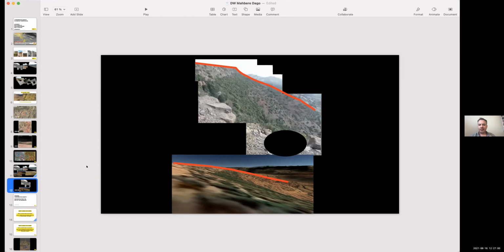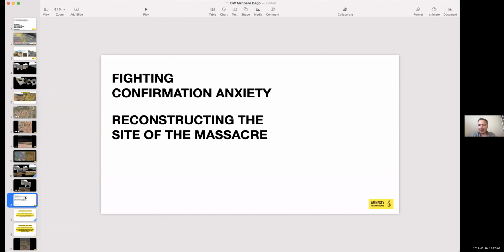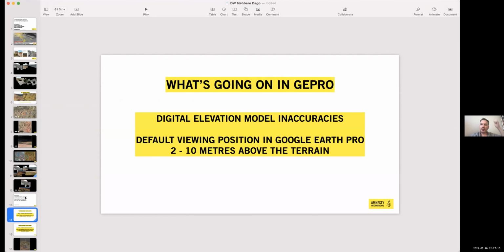So we did some digging into what's actually going on in Google Earth Pro and why this problem was generating itself. I spoke to a few people. What's going on in Google Earth Pro is that they have what's called a digital elevation model, a DEM, which is taken from a variety of sources, one of which is a NASA survey of the planet. There's also some radar/LIDAR research that generates this digital elevation model. Of course, Google will never tell you how they actually generate it.